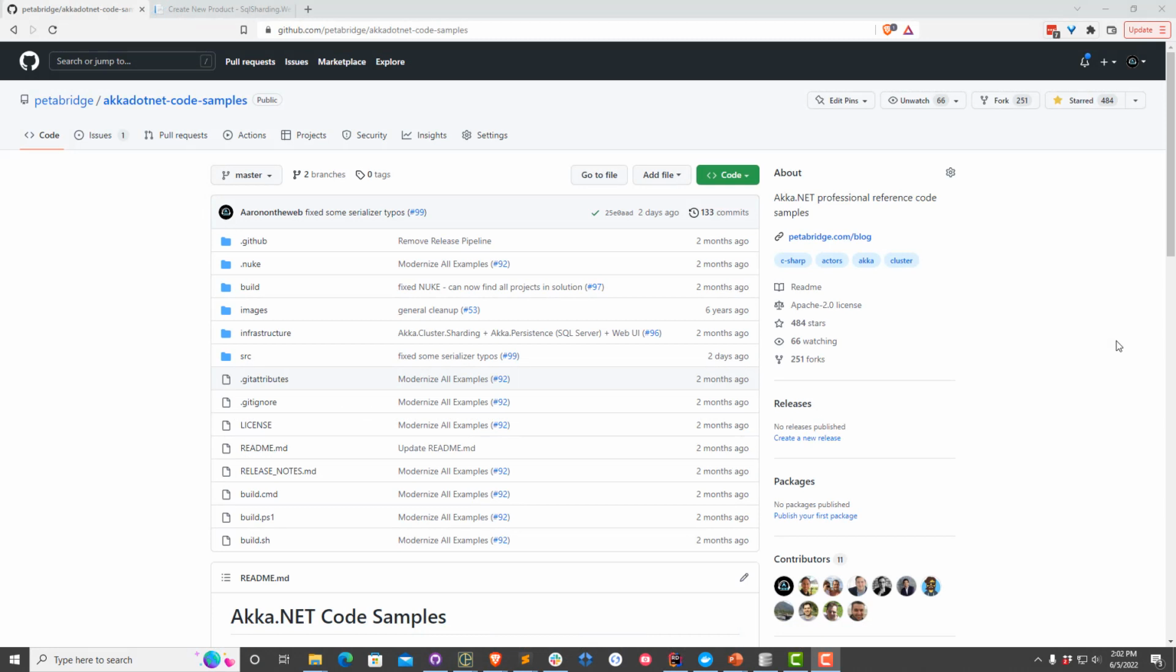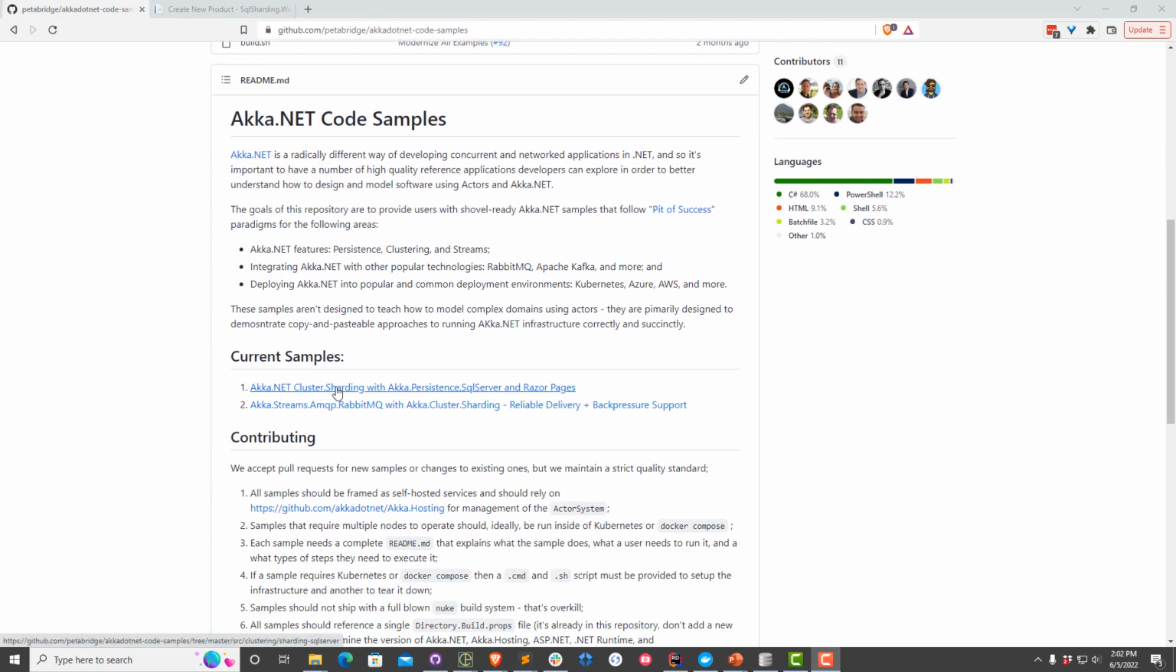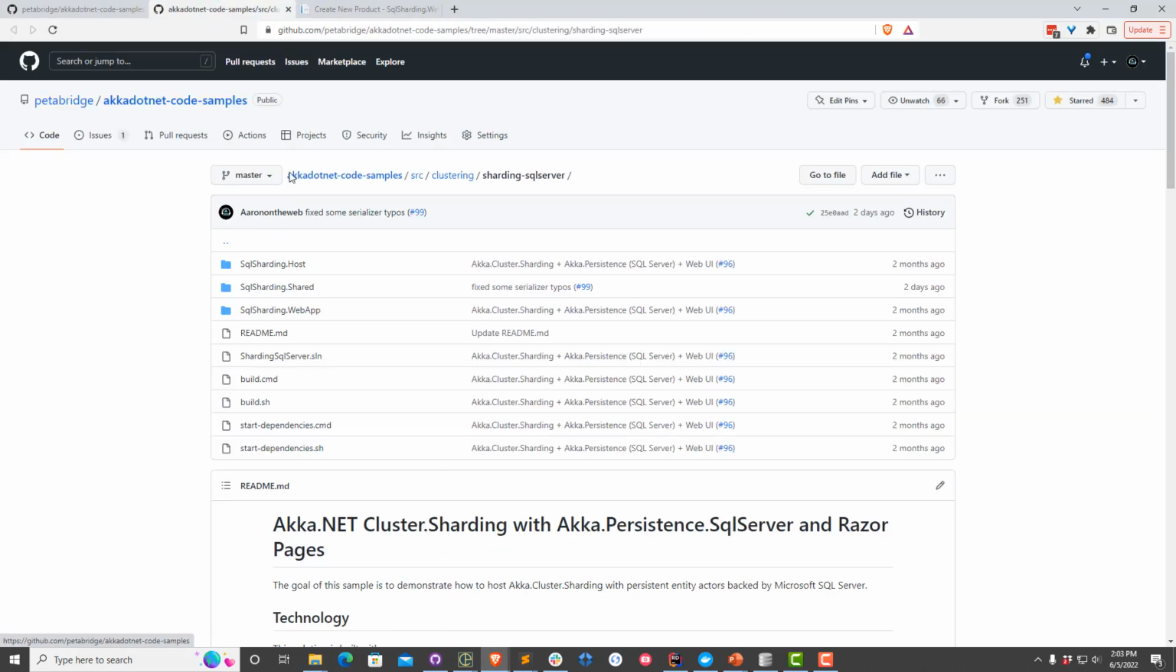All right, so for our demo, we're going to use the Petabridge Akka.NET code samples repository. This is public, and we've recently rewritten all the samples in here to use .NET 6 and other, let's say, most recent best practices in .NET. The sample we're going to use is the first one, Akka.Cluster Sharding with Akka.Persistence.SqlServer and Razor Pages. Let's open that up.